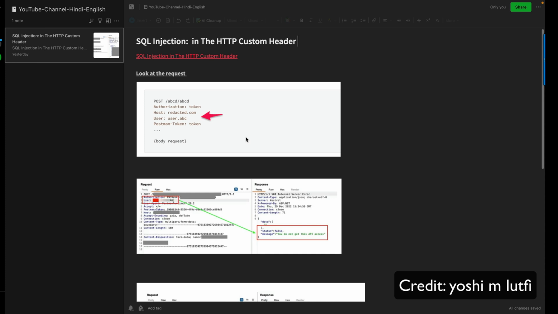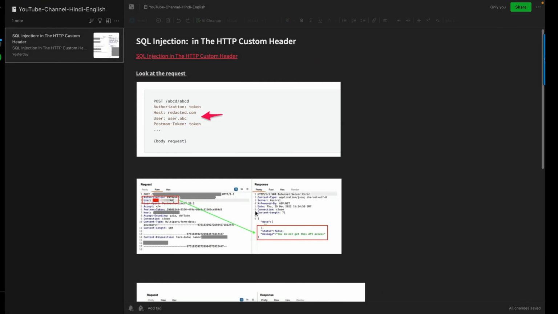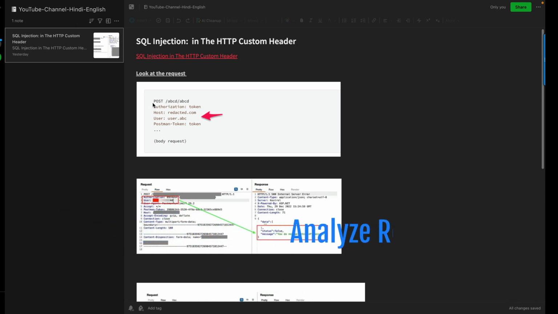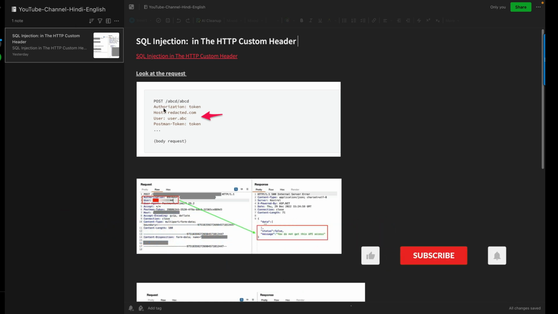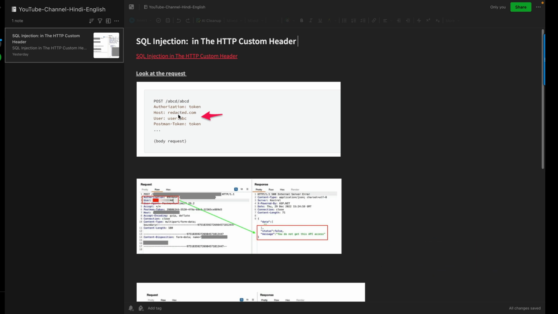Whatever application you are testing, what you need to do is open your Burp. This is the Burp you can see here. Open your Burp Suite Professional, take a request directly into Burp, send it to the Repeater and analyze the request. So you can see this is the request. When you look at the request, this is a POST parameter, and this is authorization. We can say the header, there's a token here, there is a host header. You can see this is the domain and the user. This is a custom header present in the request.